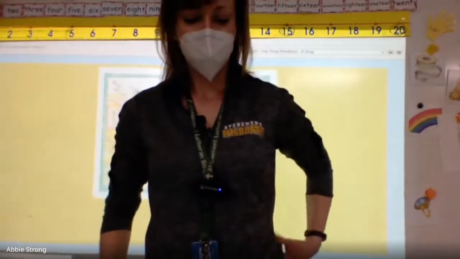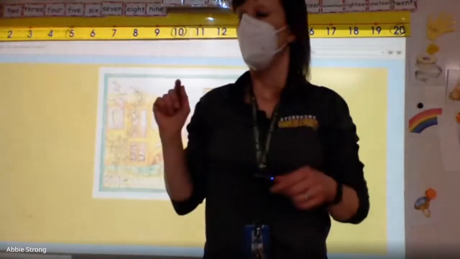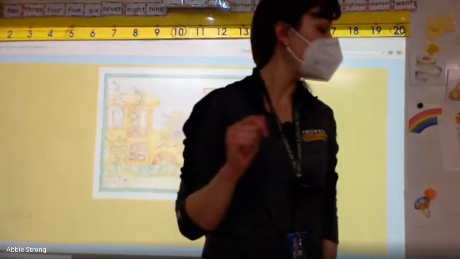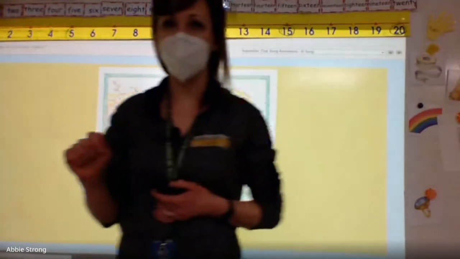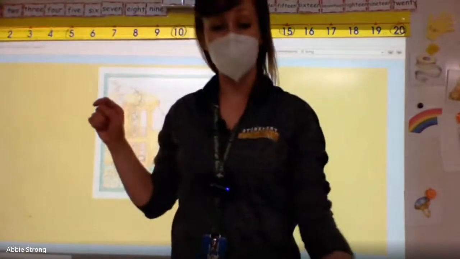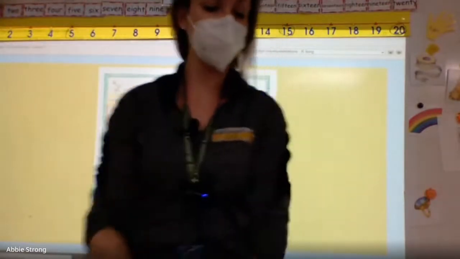Okay. Page 24. We're going to do that first, and then we're going to back up to the marking up of the story that we talked about yesterday in our reading groups, okay? So look at page 24. We have to match the uppercase to the lowercase letters.